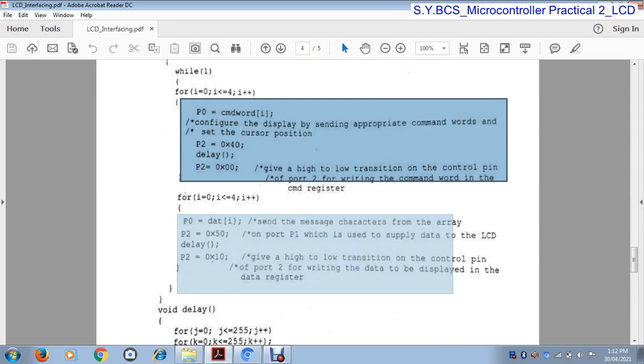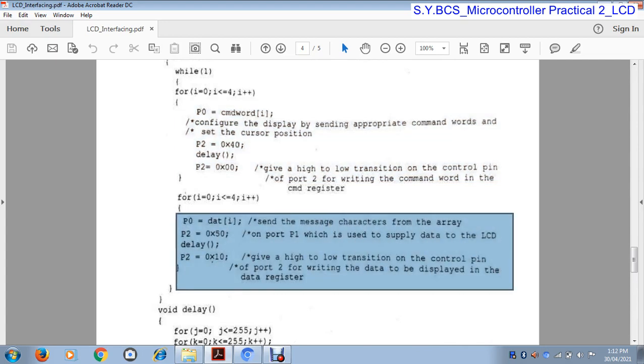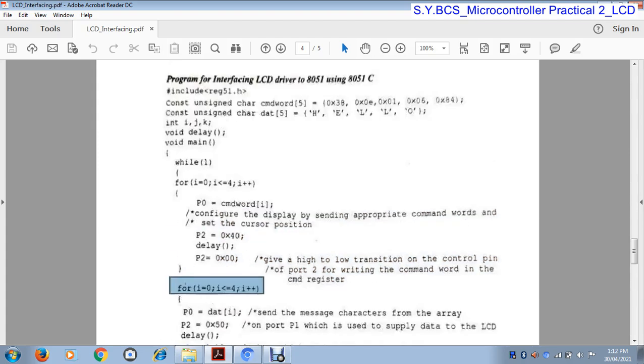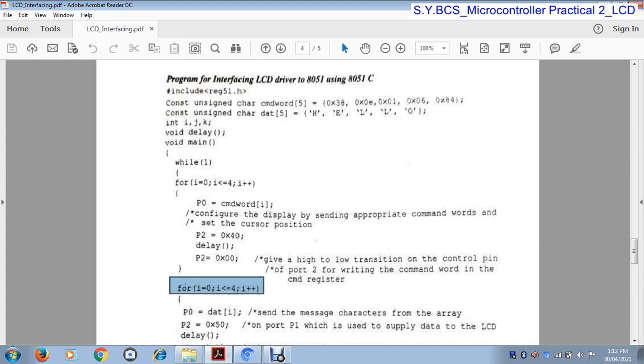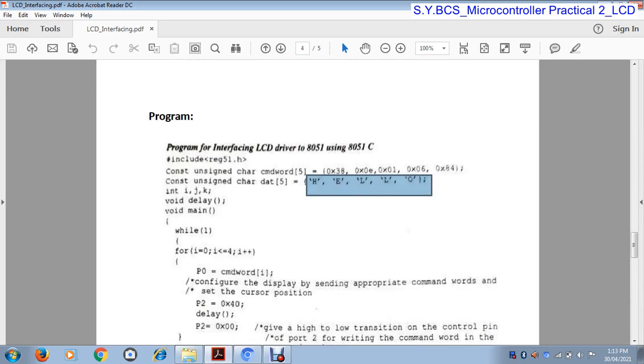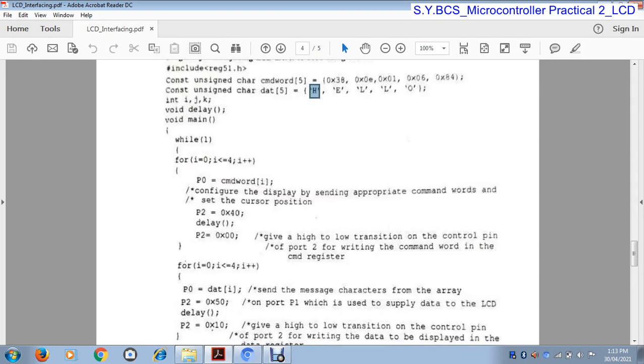Now here we send the information or message. For the message we take a for loop. Here also there are 5 characters in the message array, the data array: 1, 2, 3, 4, 5. So we take the for loop for i equals 0 to i less than or equal to 4, i plus plus. Here we take the array for this message word. Again the first element, which is H, is sent to the P0 port. The first element in the data array is sent to P0.